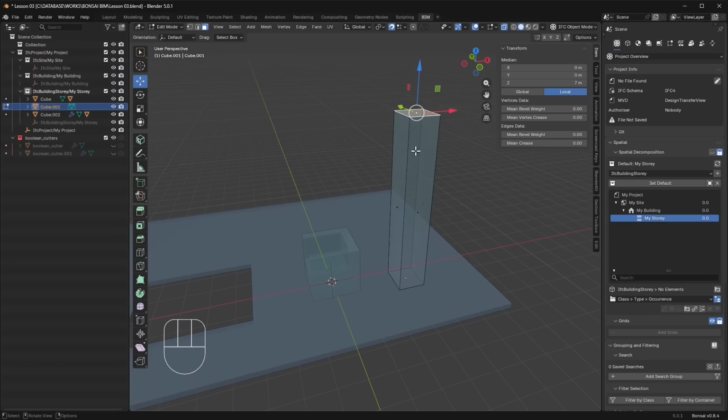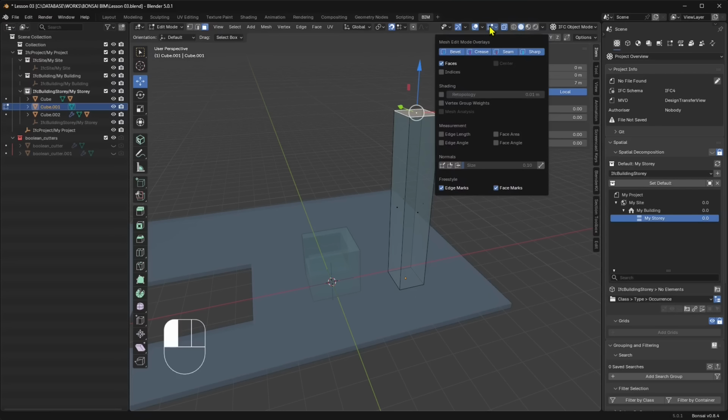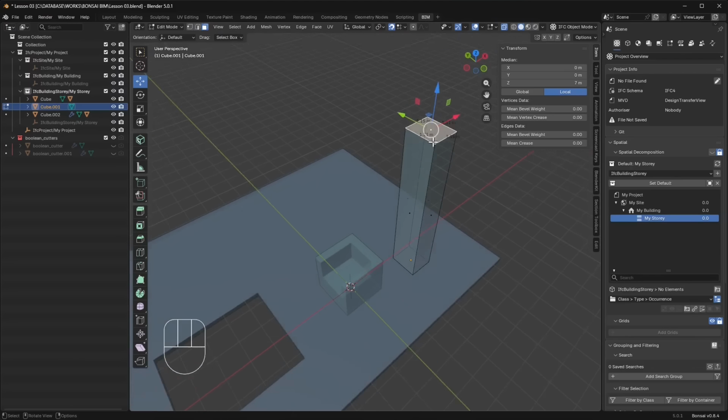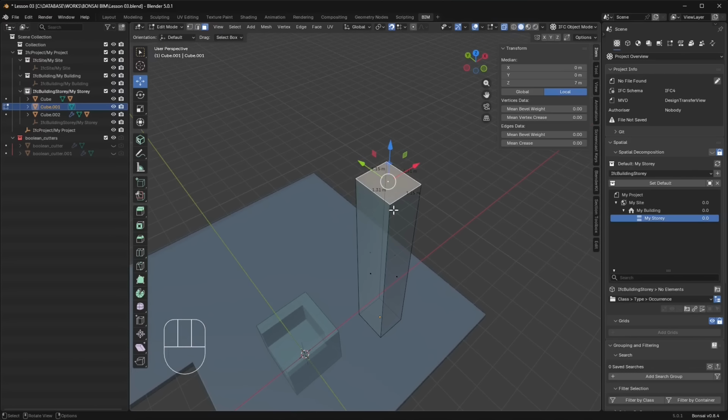side of the object. Now up here, you'll have other visual aids, other heads-up display. For example, you can activate the edge length, and you can do this only in edit mode. So if I activate the edge length visualization, I can see all the measures for this object.